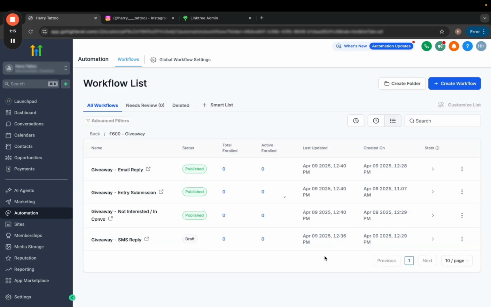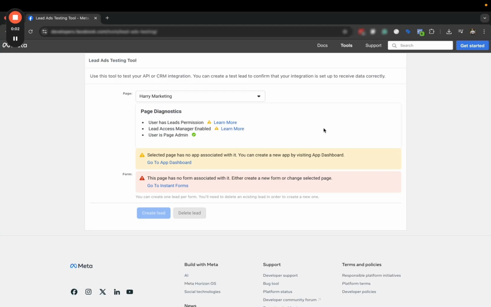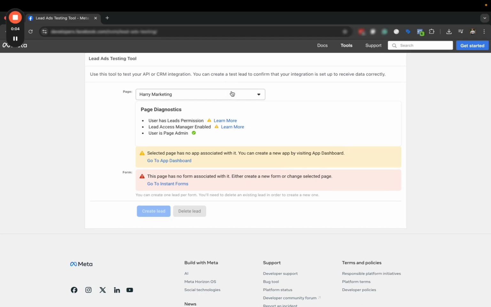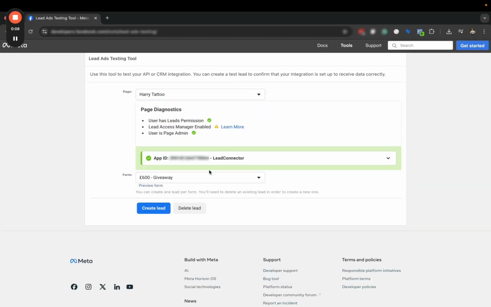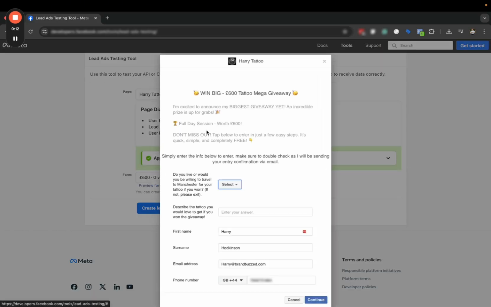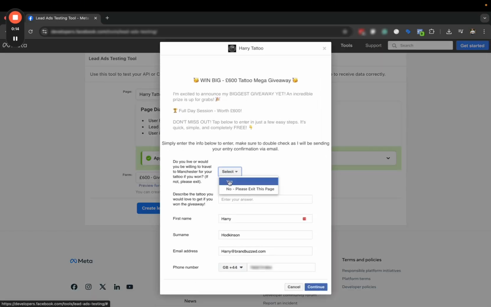And then we're going to make our way over to the lead ad testing tool. So we're on the testing tool page now, and what you need to do is select a page that you're running your ad out of. So that is Harry Tattoo, and then you want to find the form, and as always we're going to preview that form, and what we're going to do is we're going to click yes, describe the tattoo you would like to get. So I would like a rabbit portrait.